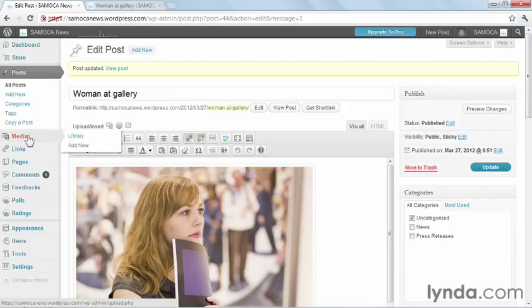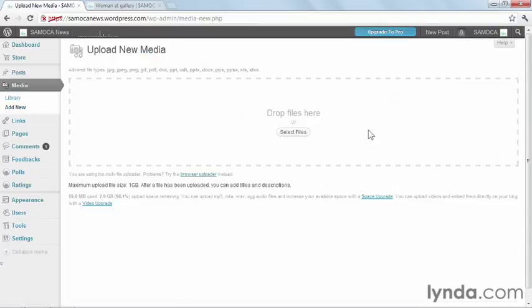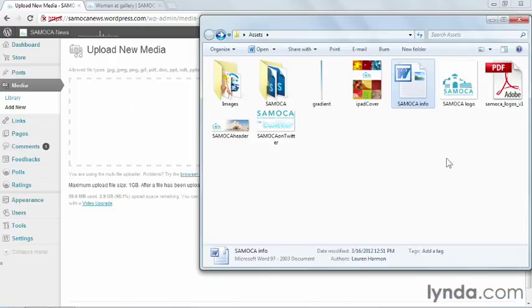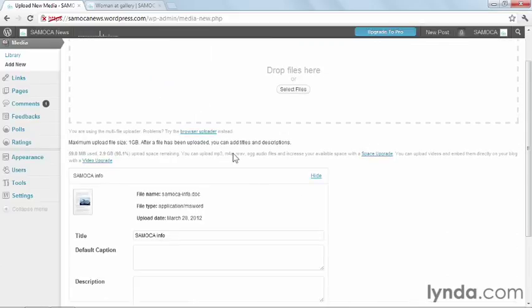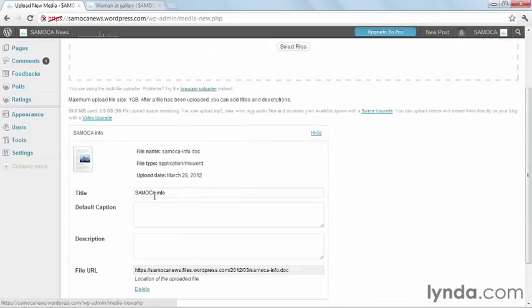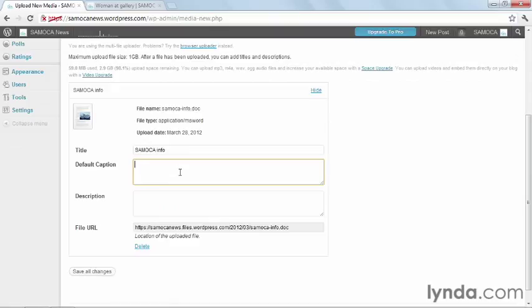The media library can also be used to upload new media. Let's say I want to upload a document. I can then go to Media and click Add New, and then I get the familiar Upload New Media box. Then I'll open a folder and find the file I want to upload, in this case a Word document, and I'll drop it in. Just like with an image, WordPress now creates an attachment file for my document. But because it's not an image, I just get this icon that shows it's a document. Here I can attach a title, a default caption for the document, and also a description for the document. And when I have all that filled out, I click Save Changes.